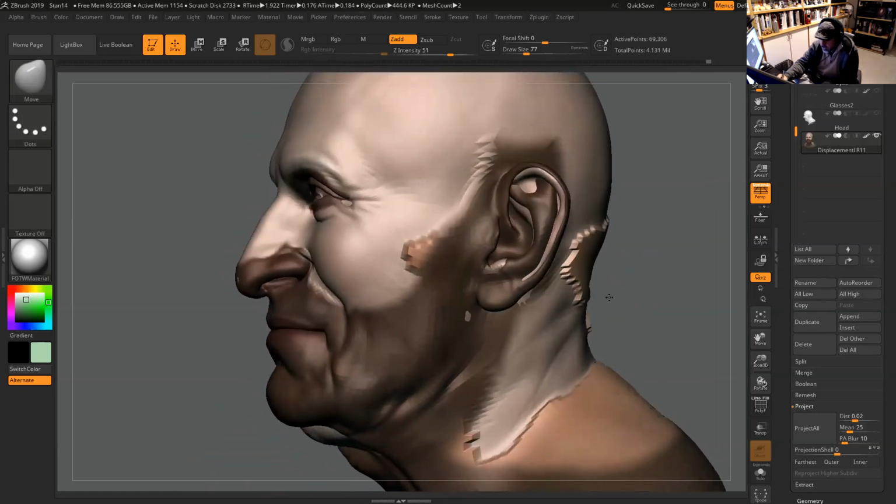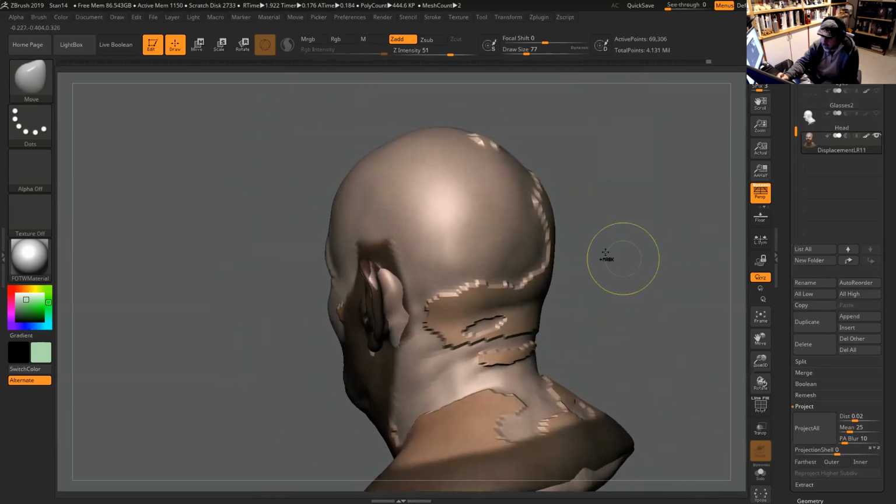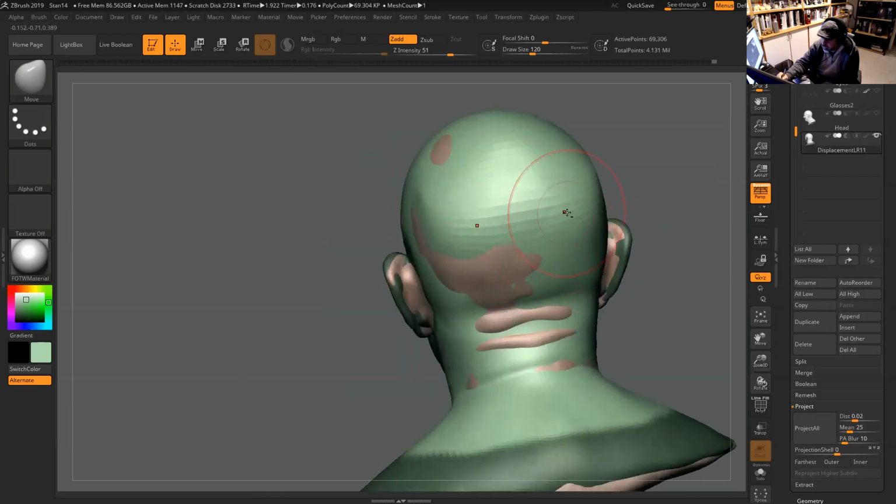So at this point, for the area I selected, the only part that's actually not working is the back of the head. And I try to get it. I just undo it to get a little closer to it.